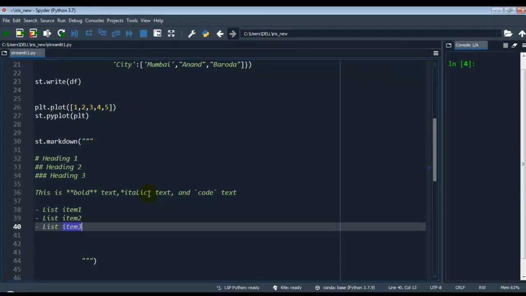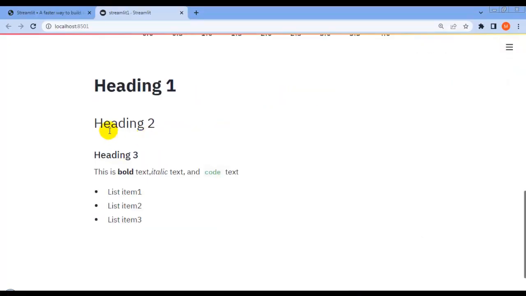Let me save our code, and let me rerun our web app. As you can see over here, heading 1, 2, 3, and as you can see over here, bold, italic, and code text. And as you can see over here, list item 1, list item 2, and list item 3. So this way we can use the markdown function to create rich and formatted text in our Streamlit application that you can see over here.